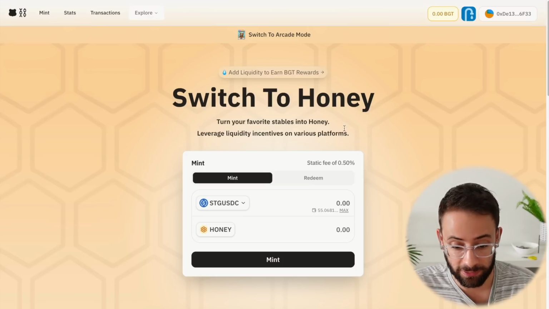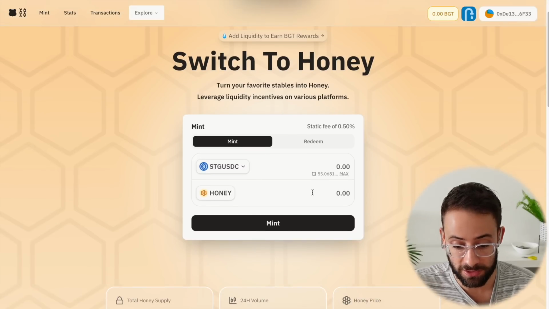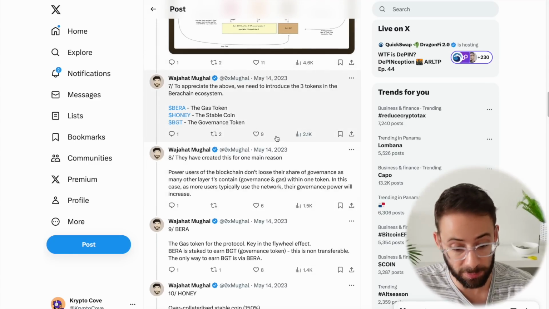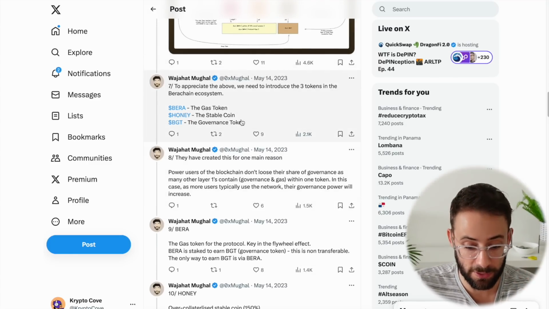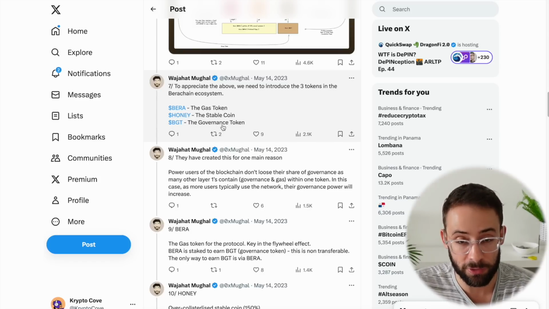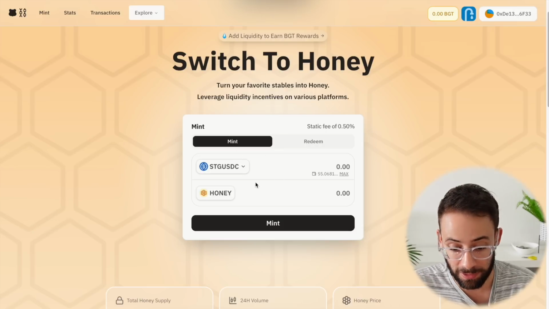Anyways, let's move to the next step, which is to mint some Honey tokens using that STG USDC that we just swapped into. And as was helpfully explained in this thread, which will also be linked below, there are three tokens that work together in this ecosystem. There's Bera, the gas token, Honey is a stablecoin, and then there's BGT, a governance token, which we'll get to in a second. So back to this page here, we want to mint some Honey.